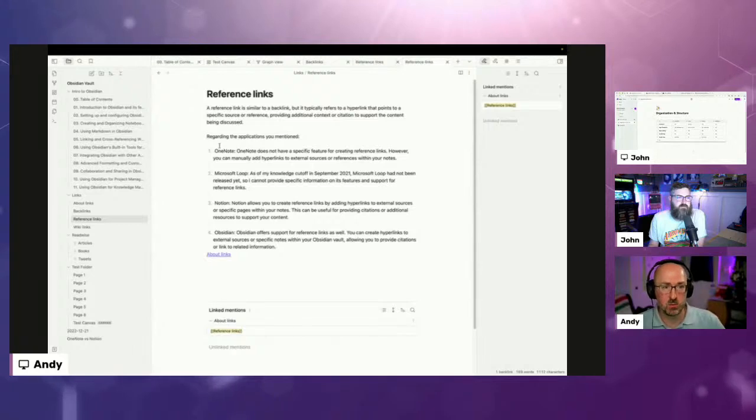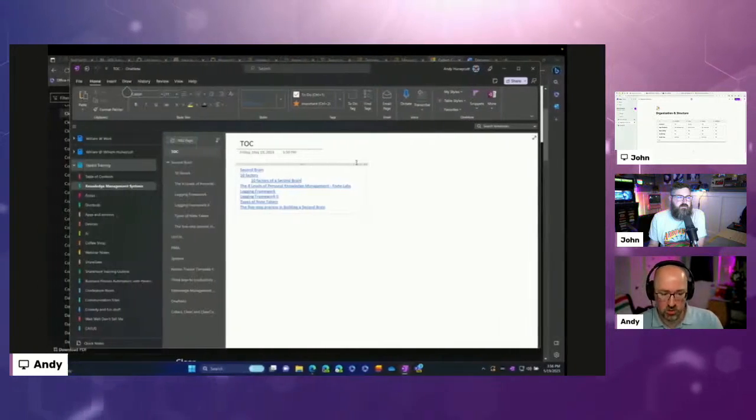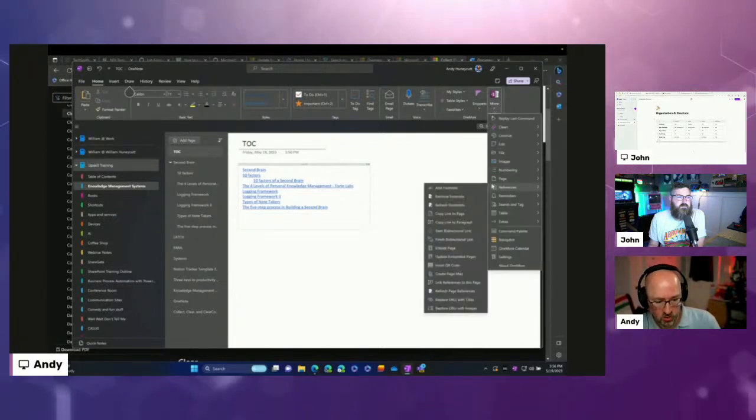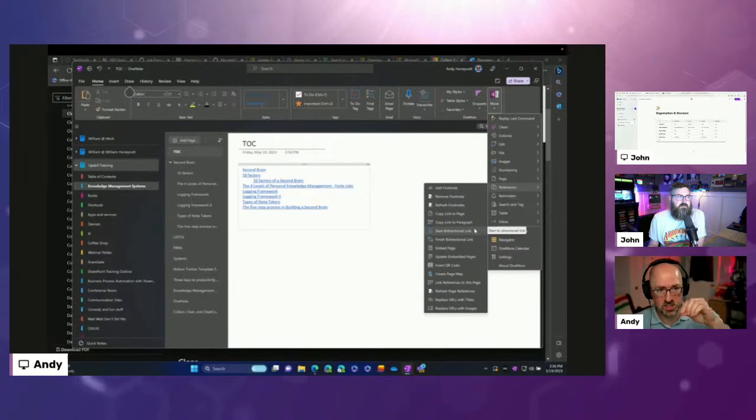And some of the other apps have that built in. But one of the things that One More plugin does that's actually really cool is when you go into the references section, you have the ability to create a bi-directional link. So you can say, I want to link this thing to that thing, and I want to have it go in both places.